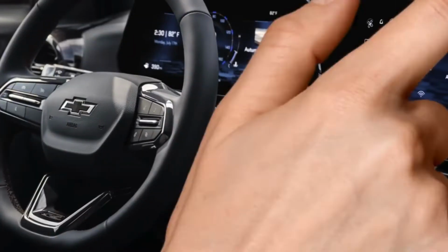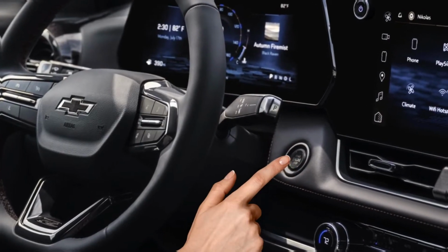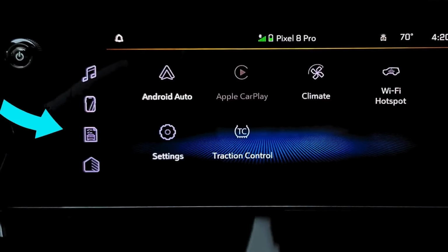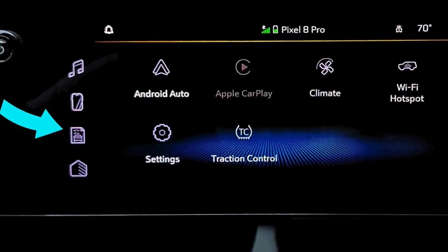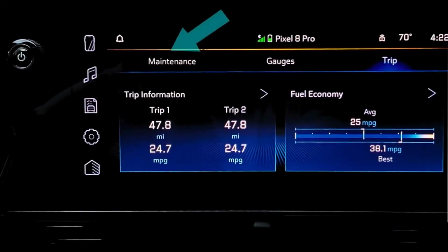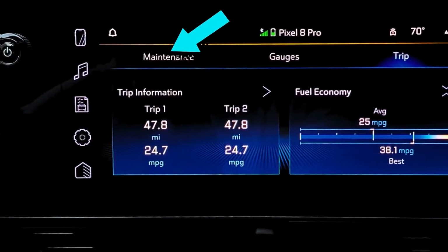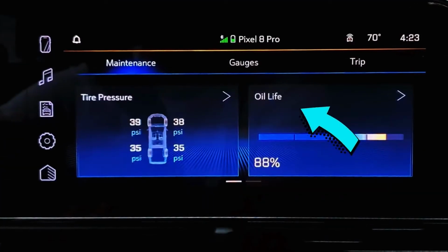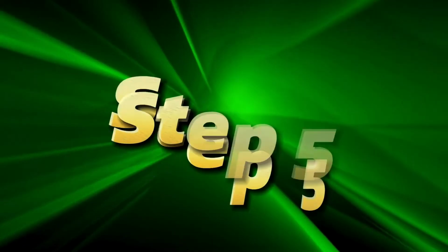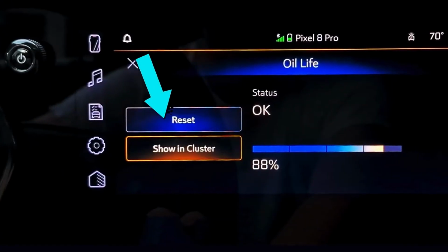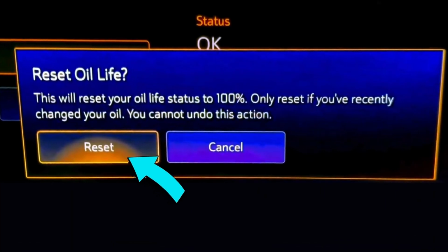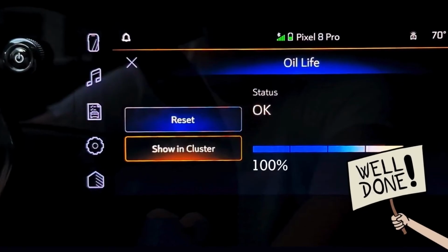On the latest generation Chevy Traverse, you can reset the oil life using the center touchscreen. So the way you do this is: Step 1. Fire up the car. Step 2. Find and tap the vehicle status menu. Step 3. Tap on maintenance. Step 4. Tap on oil life. Step 5. Select reset. Step 6. Tap on reset again to confirm, and the percentage will change to 100%.